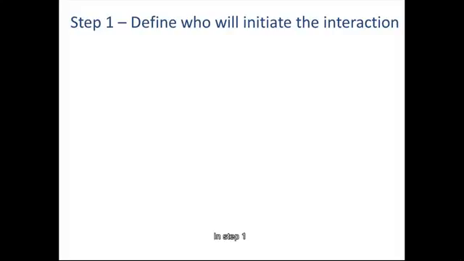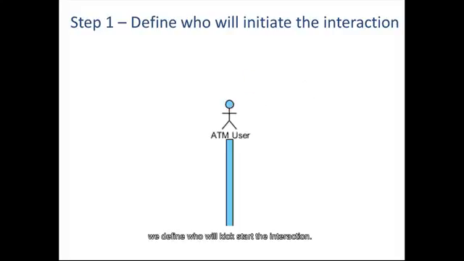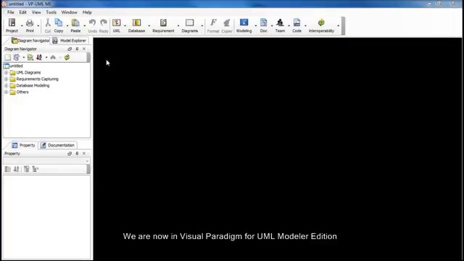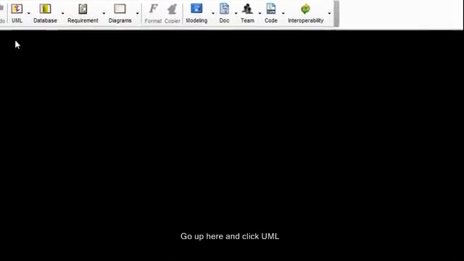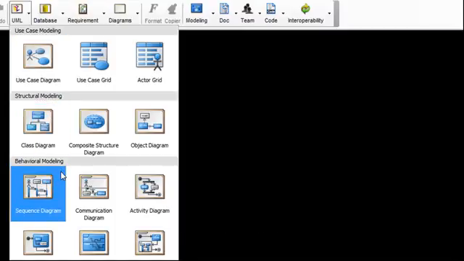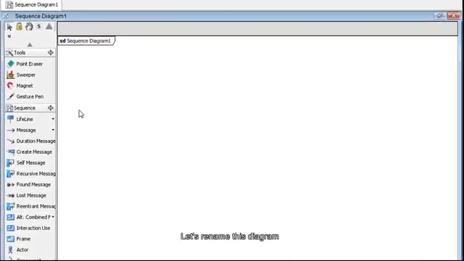In step 1, we define who will kickstart the interaction. We're now in Visual Paradigm for UML, Modular Edition, and we're going to begin by creating a new sequence diagram. Go up here and click UML. Under Behavioral Modeling, select Sequence Diagram. Let's rename this diagram by double-clicking here and type in ATM system. Press enter when you're done.